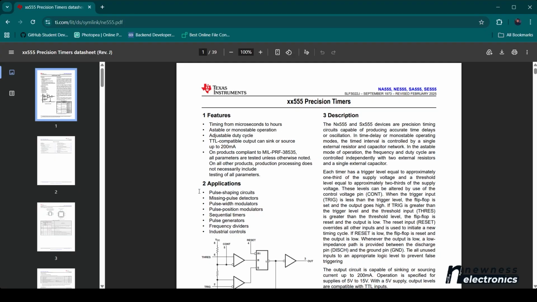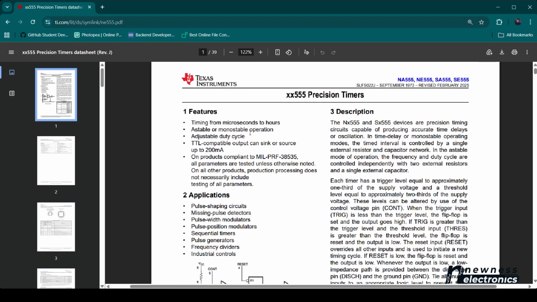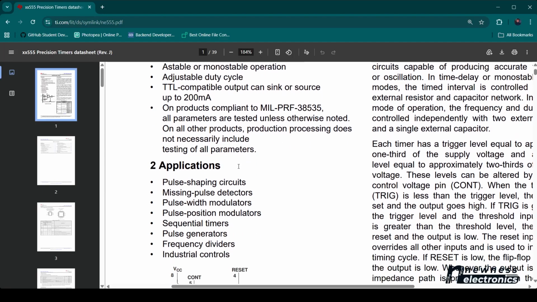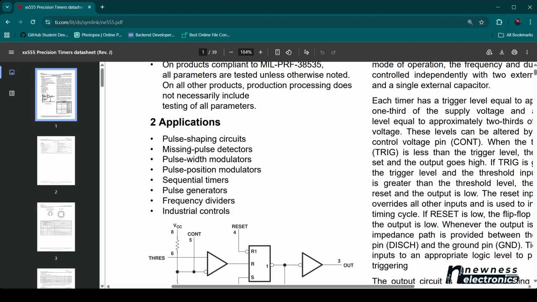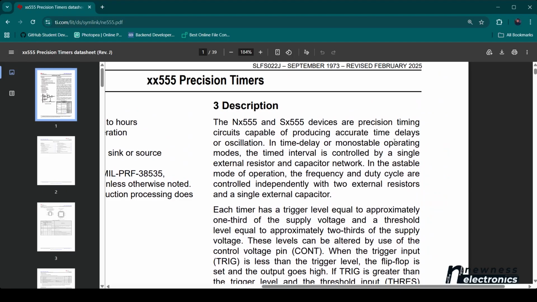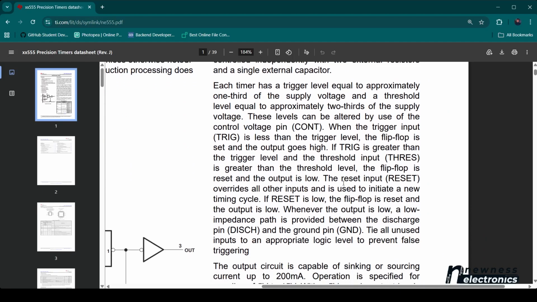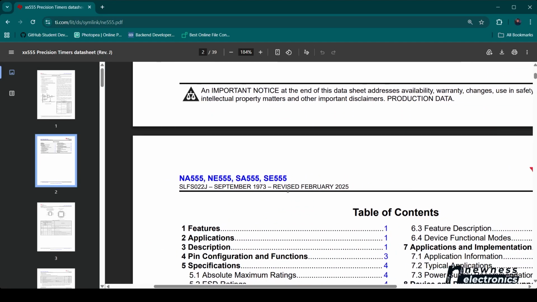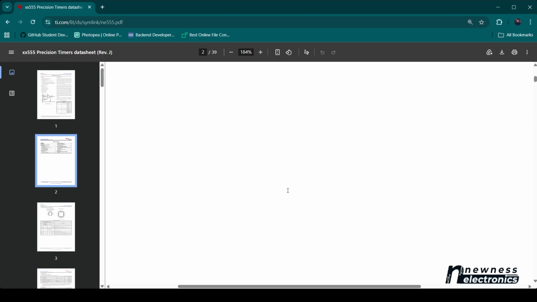So look at this. You have all of these features: timing from microseconds to hours, astable or monostable operation, adjustable duty cycle, TTL compatible, output can sink or source up to 200 milliampere, and all of that. You have applications: pulse shaping circuit, missing pulse detector, pulse width modulation, and all of that. And if you can read, you should actually start getting yourself familiar with reading data sheets. You should start doing that. Alright, we are going to the applications page.